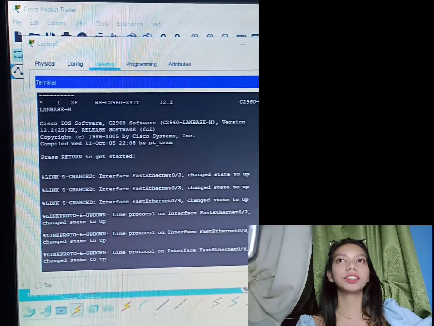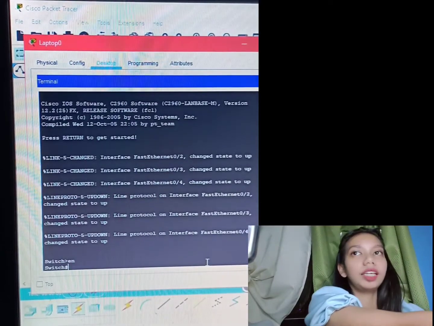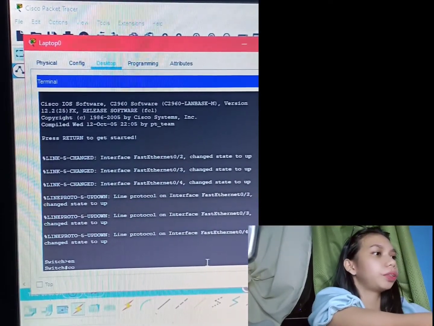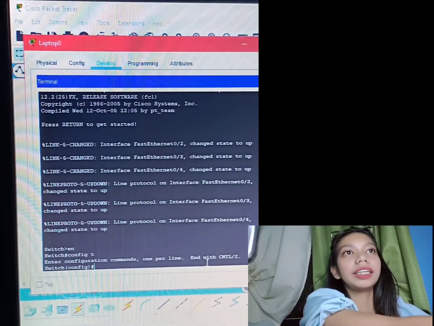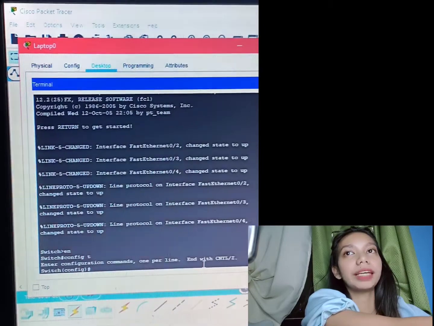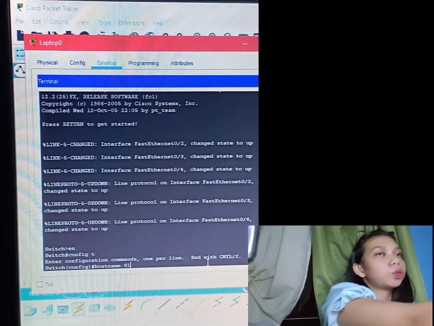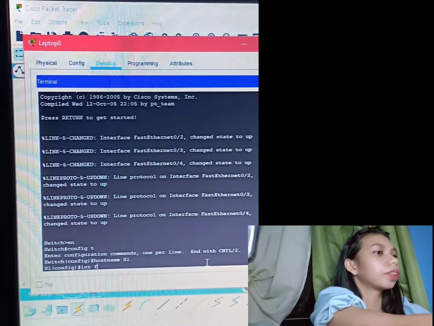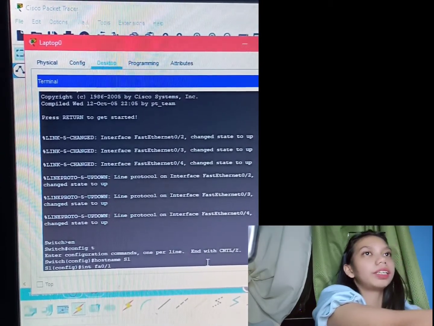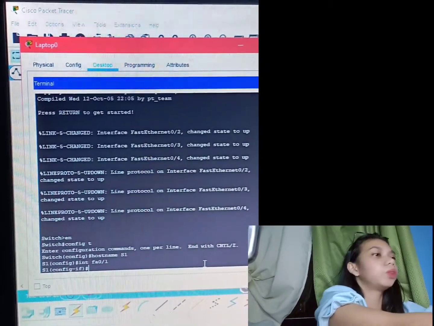First, let's type enable, then configure terminal, config t. Then after that is hostname S1, then in fast Ethernet 0/1. Then after that, switchport mode trunk.